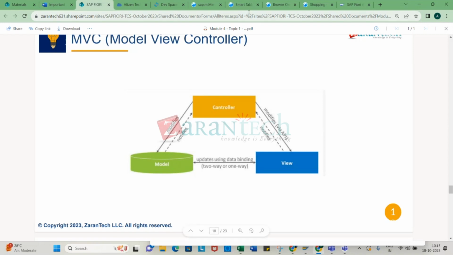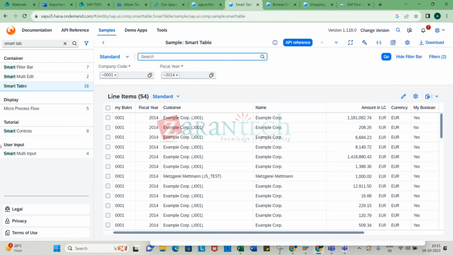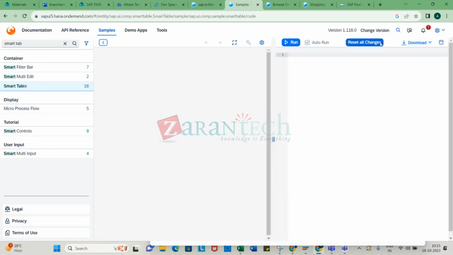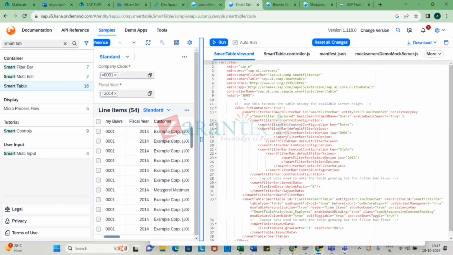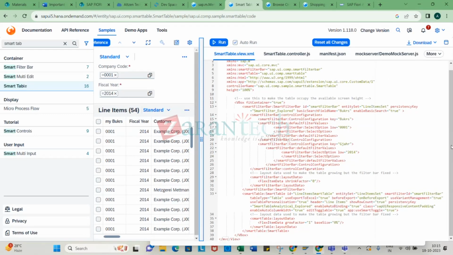So for example, if I show you the coding, every piece of information has certain coding that is provided. If you expand this, you will see the files. So let me show you how these files are. This is your view file. You see this declaration; it is responsible for bringing your smart filter bar, what you see on the top. Then you see a smart table, which is responsible for bringing this smart table, and of type you see this is the grid table. So this is whatever table type they have defined.